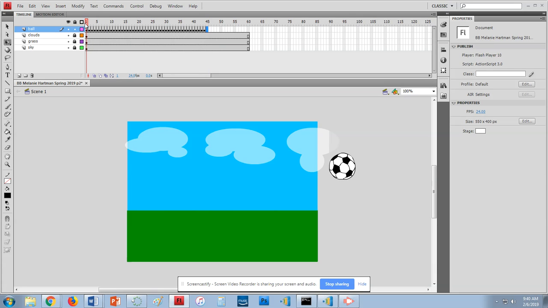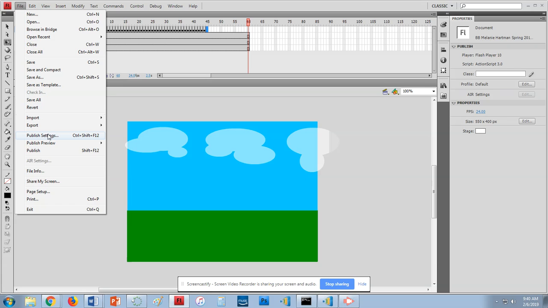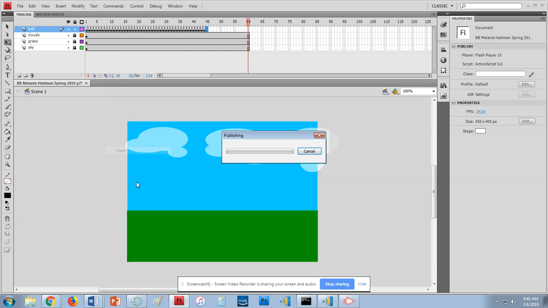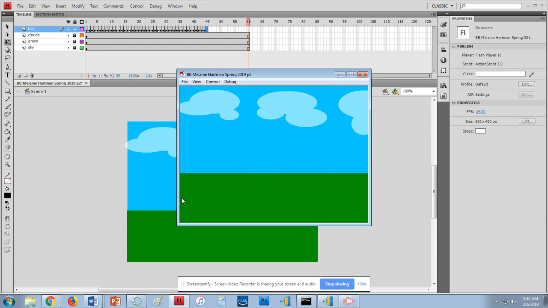So I'm going to scrub it and see if it looks good. Comes in, bounces, bounces, and then starts rolling, okay? I'm also going to watch it full screen because that's what I would watch. So you're going to go to File, Publish Preview, Flash, and then this will show what it looks like. So you can kind of see the bounce on it. I didn't do a really good bounce right here. It doesn't look that great.